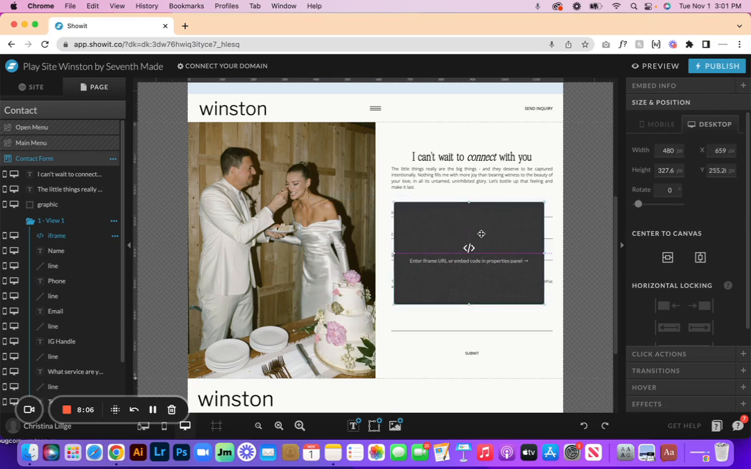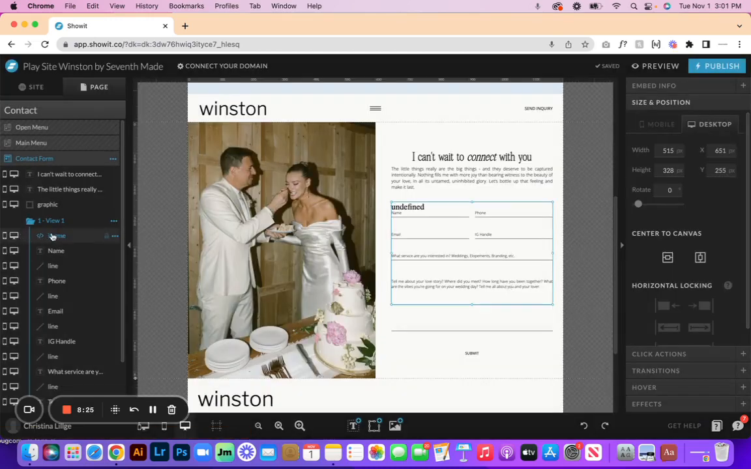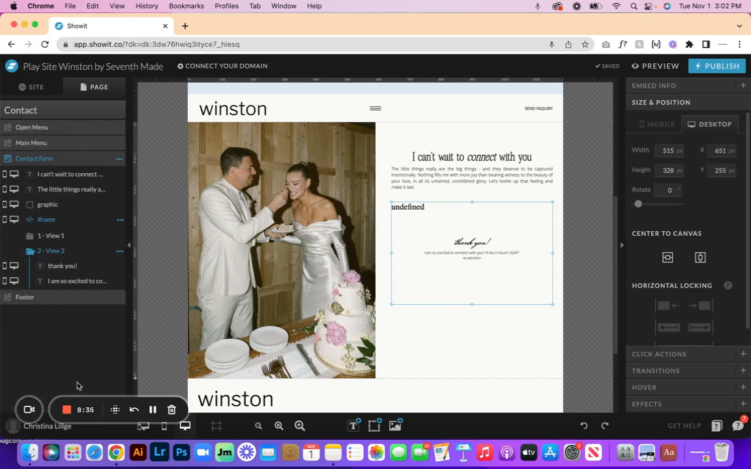So what we'll do is move this over, adjust the size, double click, and you're going to paste in that code that you got from Honeybook or Dubsado or whatever platform you use, paste it in and click save. From here, you're going to pull this iframe out of the canvas view. Once you pull that out, essentially you can delete view 1 right here and view 2 because you will no longer actually need these. Then once those are deleted, you're just going to have to adjust accordingly.